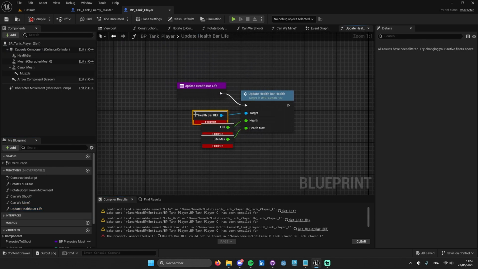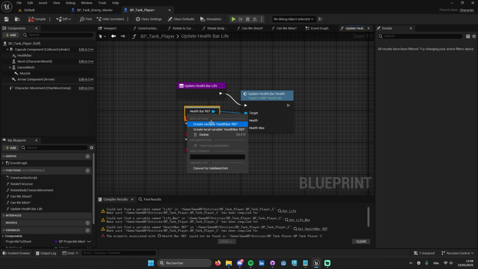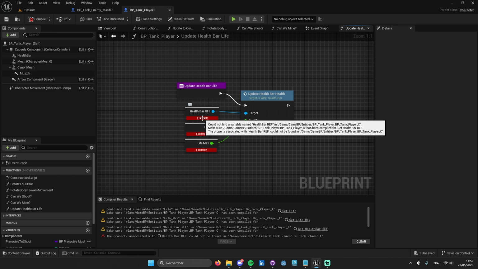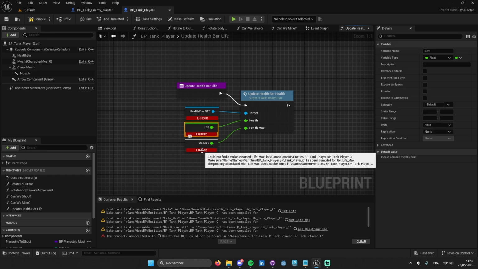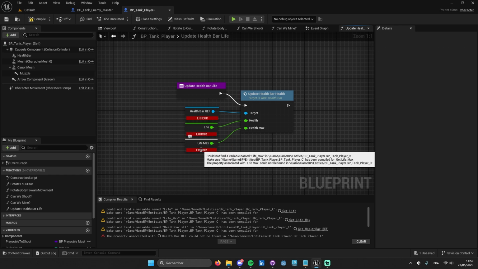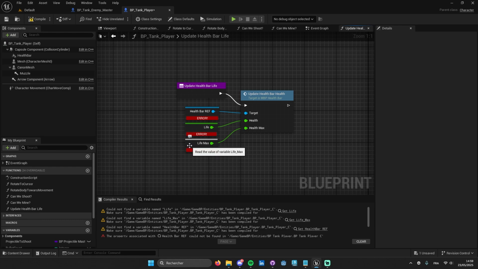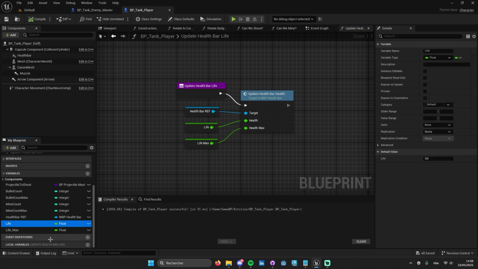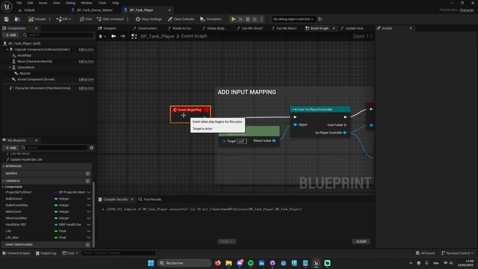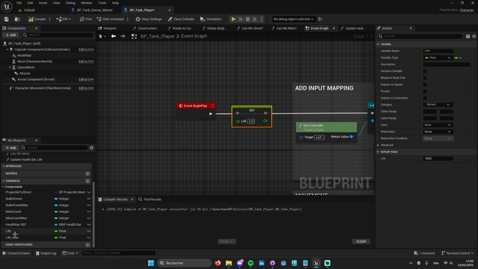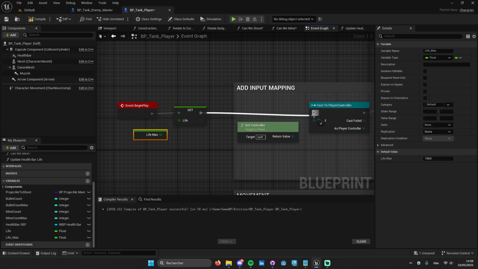But as you can see, we don't have the ref, the life, and the life max. So right click into the health bar ref, into the error here, and create health bar ref. Do the same for the life and the life max. Don't right click into the name. Right click in the red bar here or on the left, so you don't select the name like this. Compile and save. Now let's put the life on 100 and the life max on 100. Let's init the life at the begin play here. So at the beginning, the life is the life max like this.